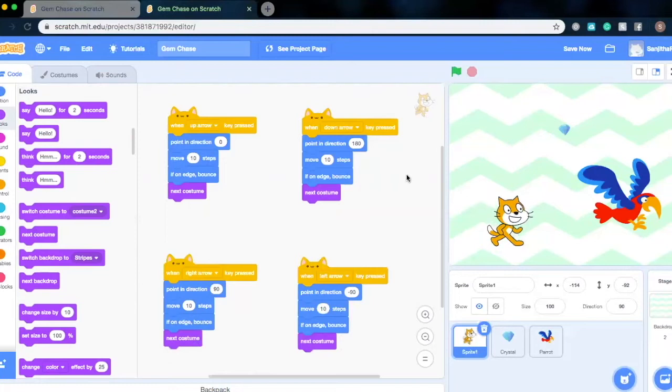And now, as I hit my arrow keys, it looks like Sprite Cat's walking across the screen. So that's pretty cool.